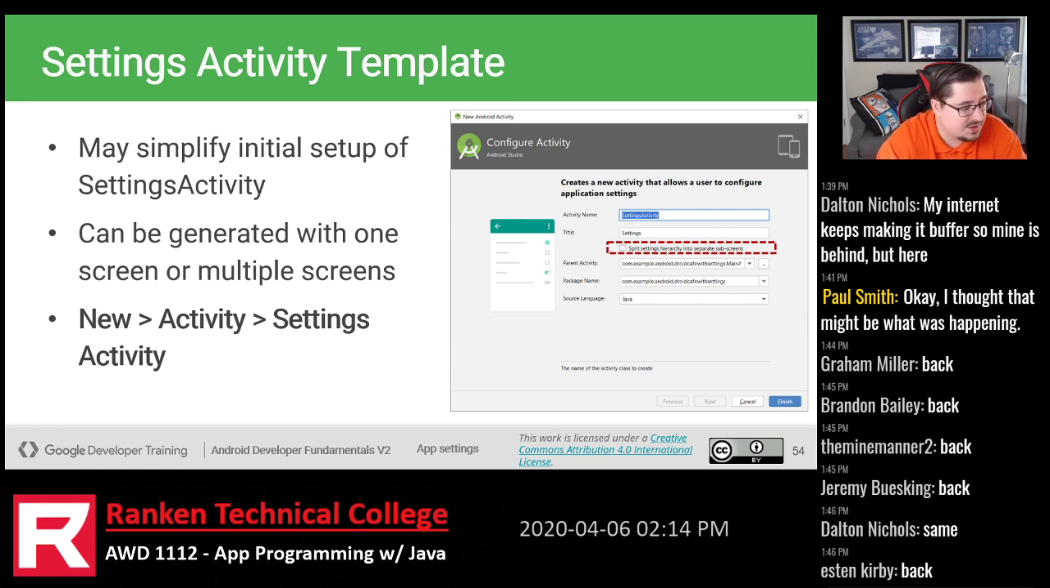If you have a lot of settings, again, the kind of trigger point there is if you have 16 or more settings, then you should probably do this with more than one screen, have these subscreens. But if you have fewer than 16 settings, which should be the case for everything we do here in this class, then you're going to want that all on one screen.